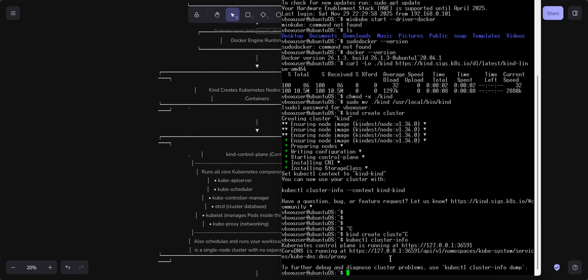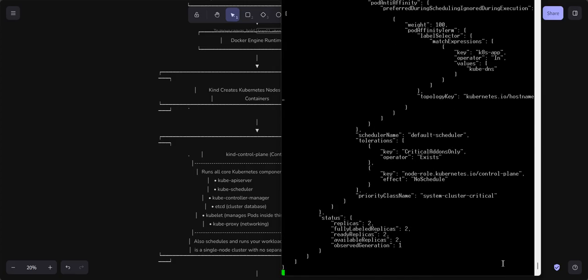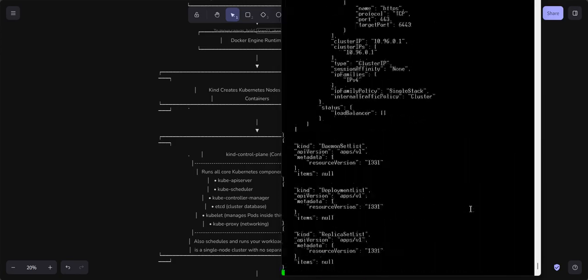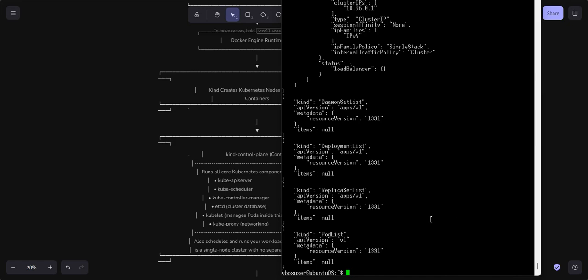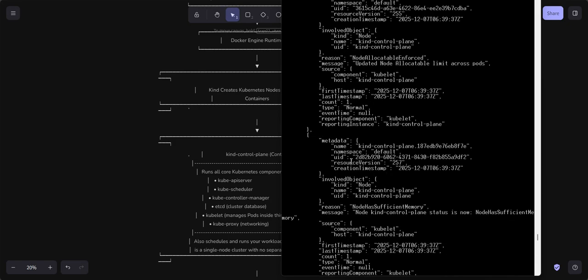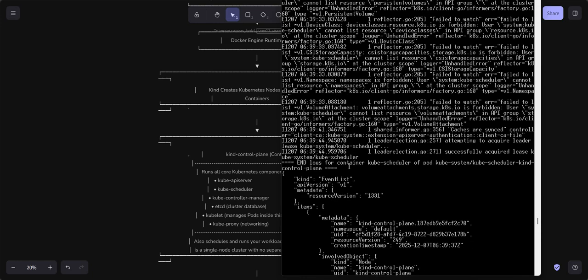So this is our agenda here. CoreDNS is running at this address, and to further debug and diagnose, use kubectl cluster-info dump. It gives us the dump file. See guys, the pod list is there and the resource version is there. This is the deployment list. This is the data fetched from the API, and the control plane node is there, with the API version. This is our YAML file where we can see the metadata of the control plane they have created.